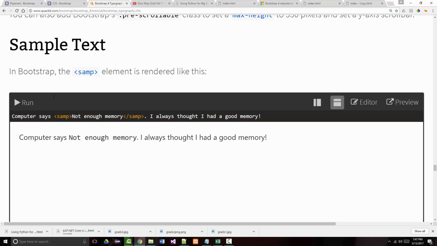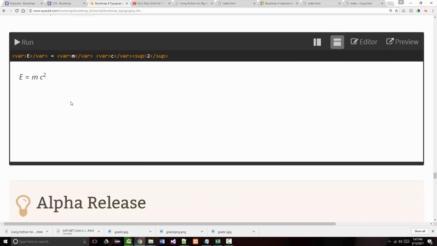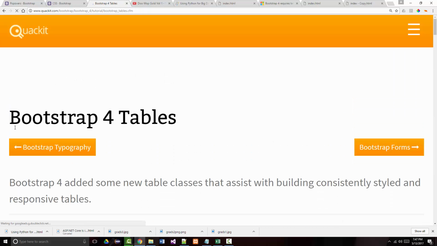Sample text, as it says, the samp element is rendered like this. Okay, it says not enough memory. Does that really look any different? Not really on here. Okay. Variables, for that, if you want to actually put in the value of variables. All right, let's jump into tables.